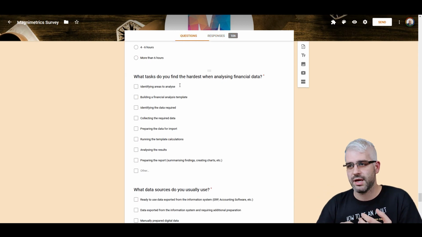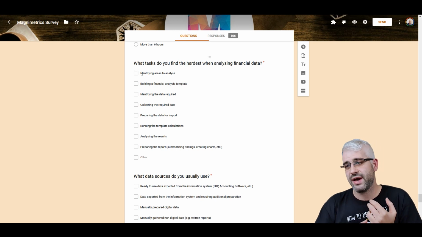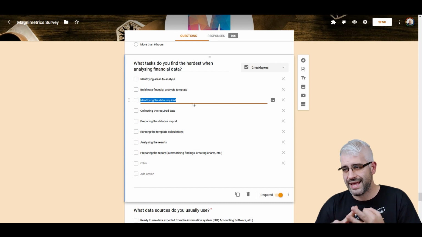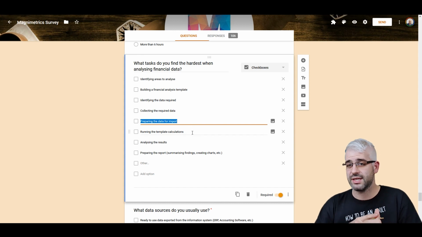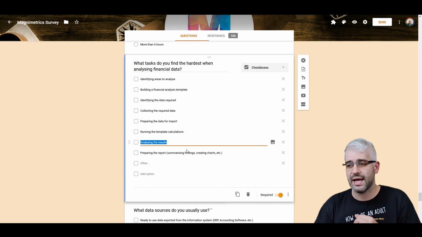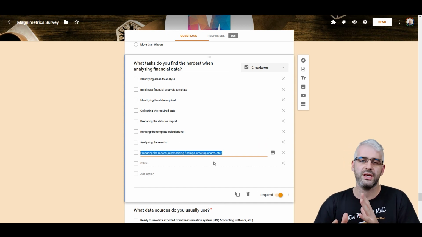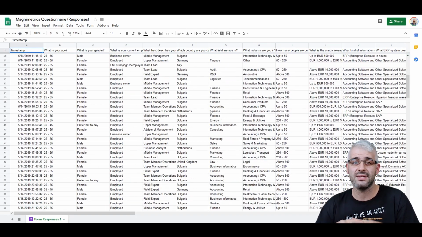We asked them if the biggest issues they have to tackle have to do with identifying areas to analyze, building a financial analysis template, identifying the data required to perform the analysis, collecting the required data, preparing the data for import, running the template calculations, analyzing the results, and preparing the report. So summarizing findings, creating charts, etc. I have the data for this question. Let's go ahead and analyze it with a Pareto chart.